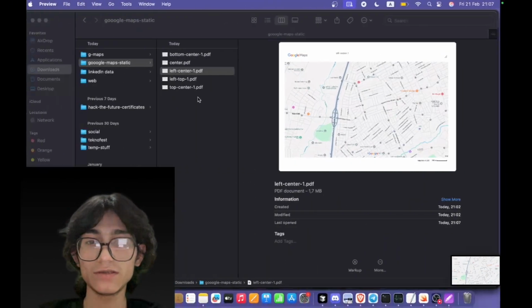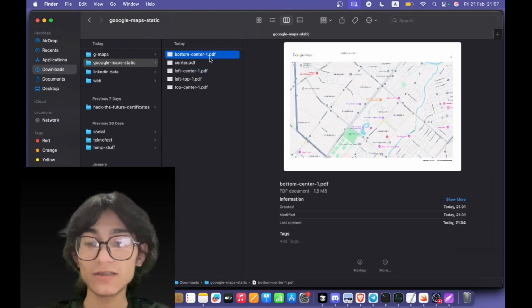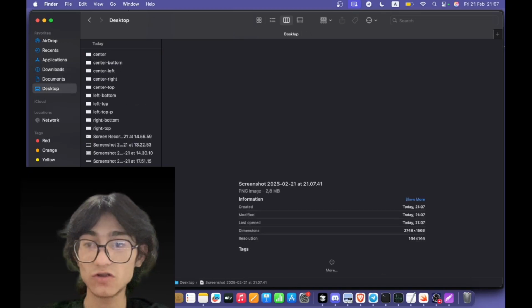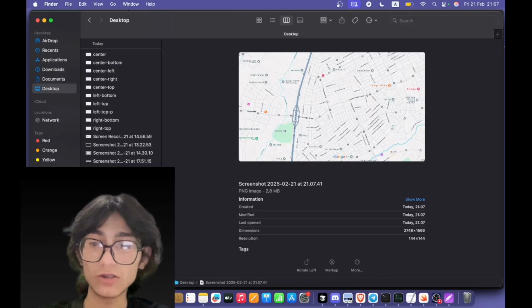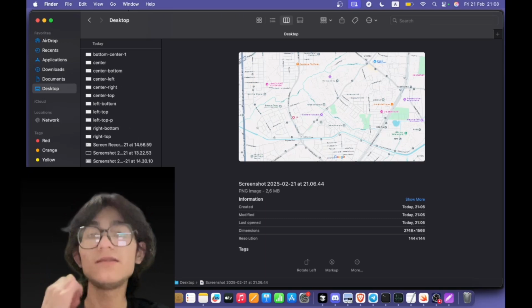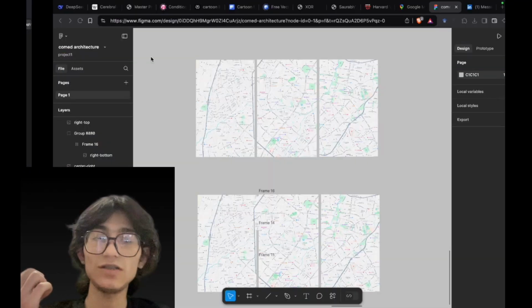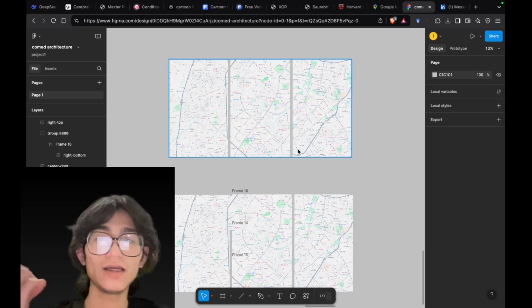Okay, we can repeat this with all the maps, all the PDFs, and when it's saved, every time you save, just click and copy this, go to screenshots and rename it, for example bottom center, so we will always know which tile this is. And then the easiest way is to just drag and drop into Figma and place them accordingly. For example, here, the center tile, let's ungroup this.